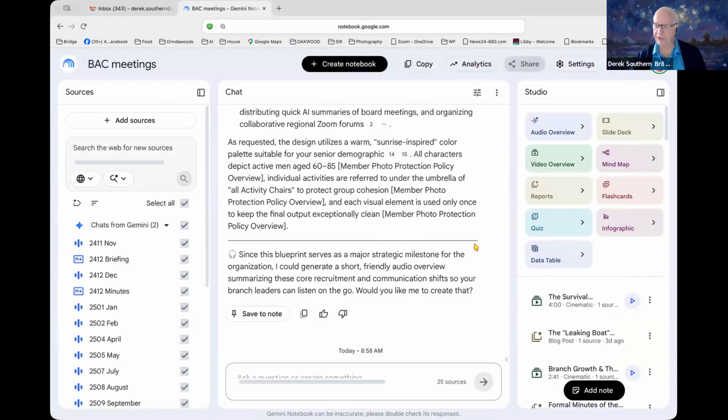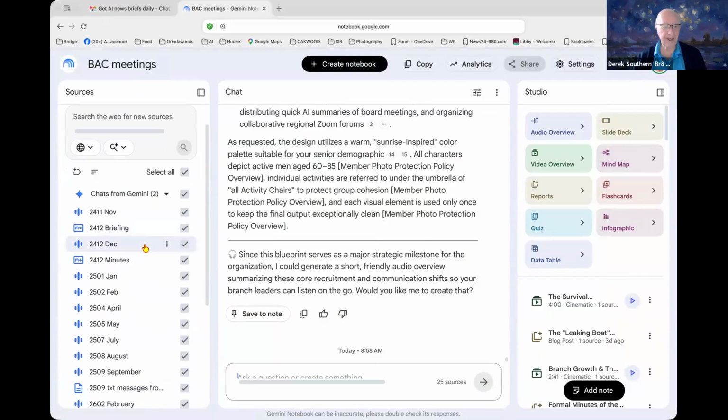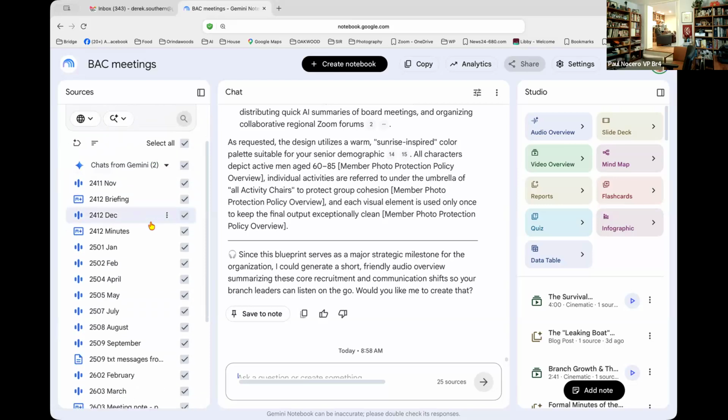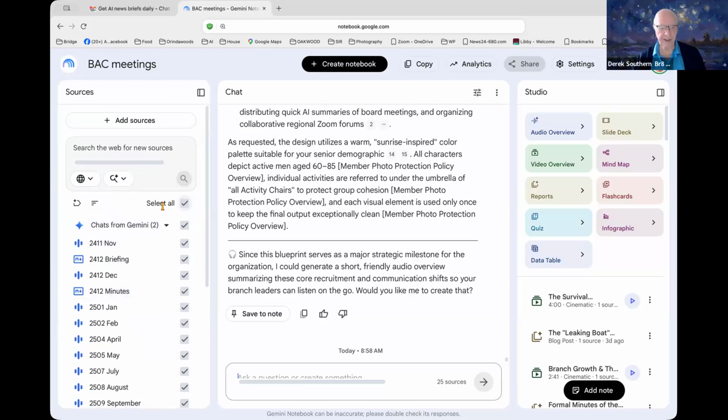the screen changes. And for using Gemini, there are 3 areas I want to talk about: the left-hand side, the middle, and over on the right. On the left-hand side is a list of all the sources I've added. And notice up here, there's a little check mark against select all.